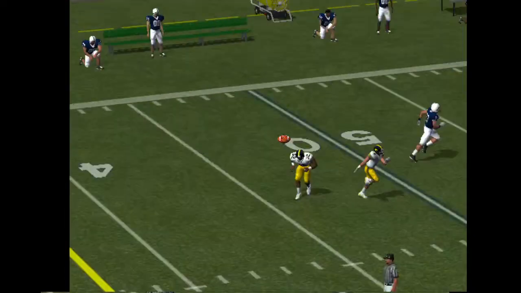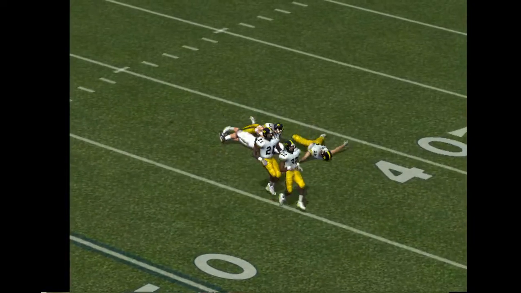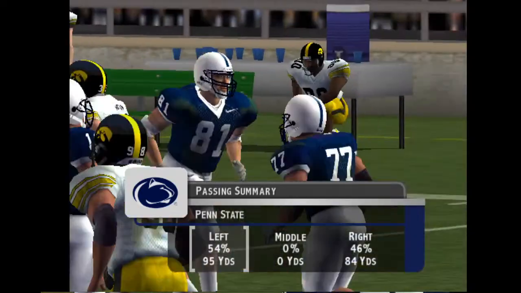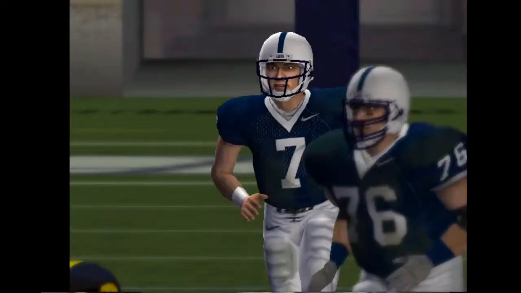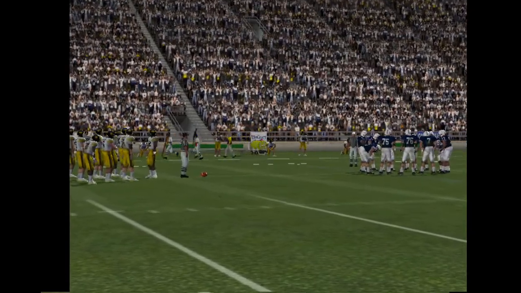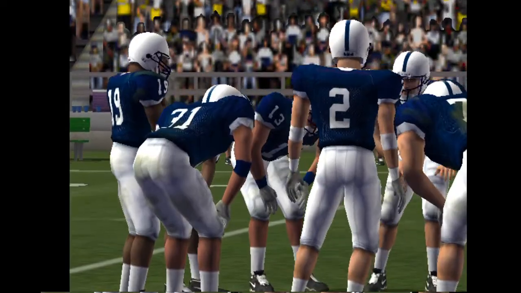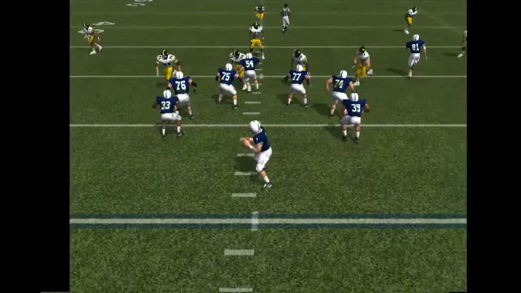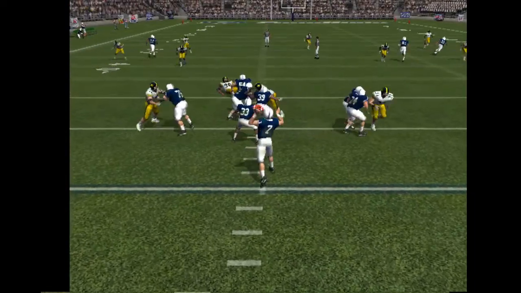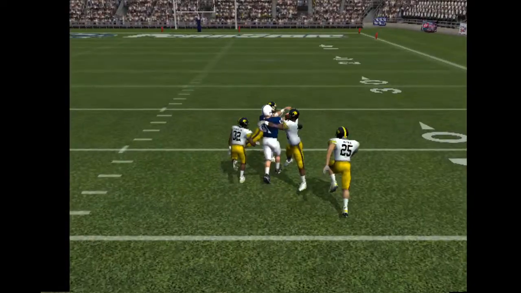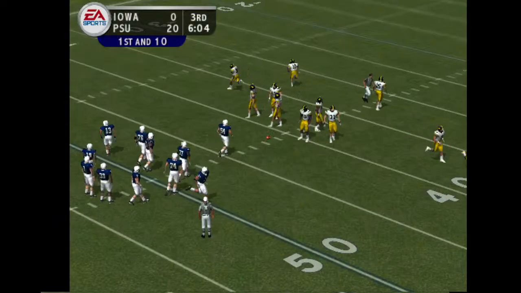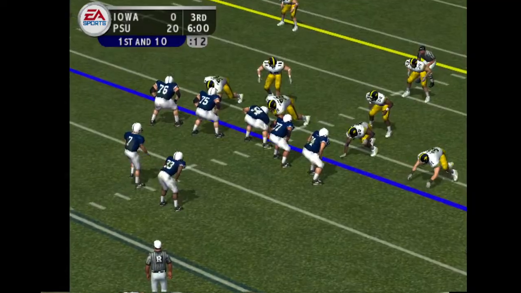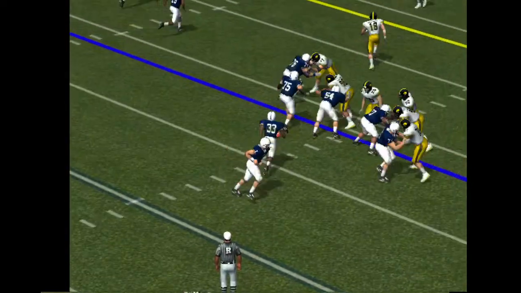Mills, well protected, looking right side, and somehow Jonathan Bass is able to make that catch in front of like 6 defenders. A sea of black and yellow, and still able to make the catch. Jonathan Bass, 6'3", 250 pounds. What a grab. I mean, wait, that deserves another look. How about this? There were 4 defenders out there, and Bass still catches it. If I was Iowa's head coach right now, I would be furious. Yeah, it's Kirk Ferentz. He's still coaching Iowa.